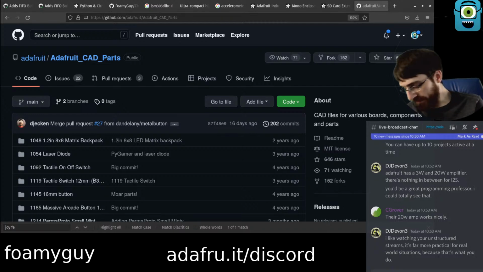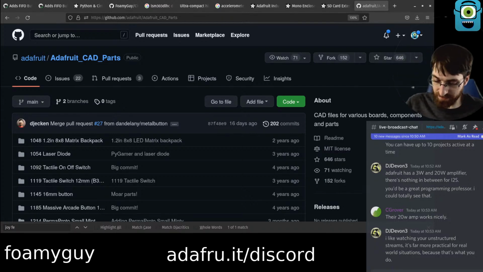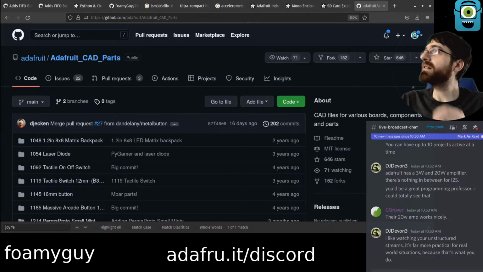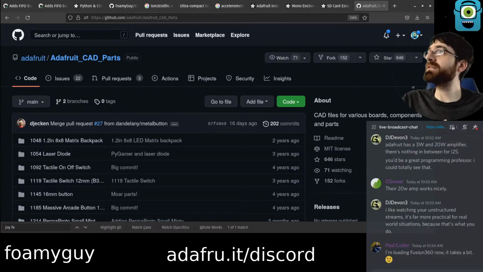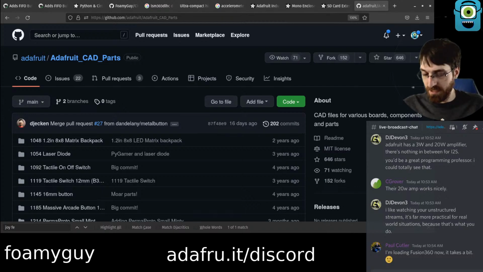I forgot about this, that it's not an STL. Some of these are in STL already, and some of them are in, is it OBJ? I think OBJ you can convert to STL pretty quickly. Loading Fusion now takes a bit. Nice. I will keep going because there is stuff I do want to play with it. But I definitely would appreciate it.